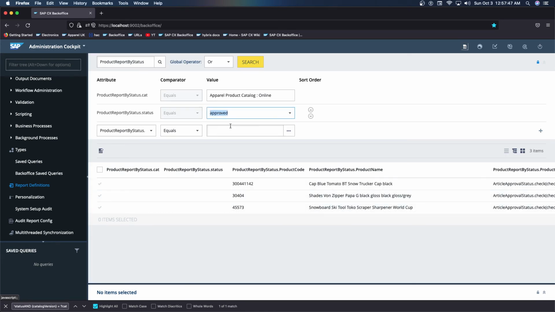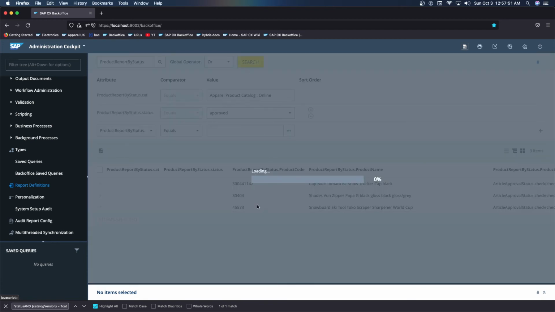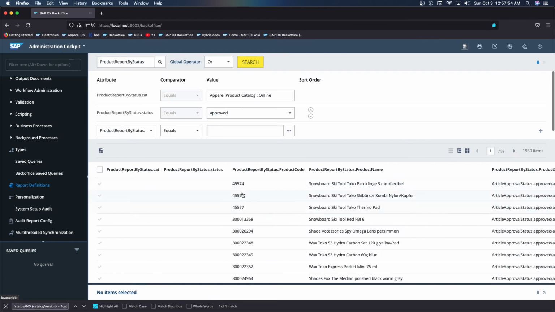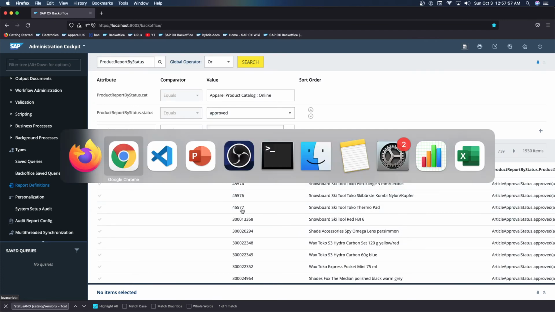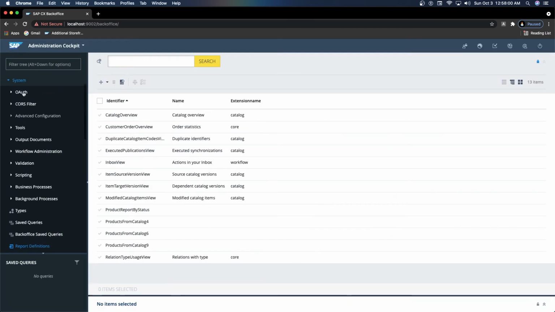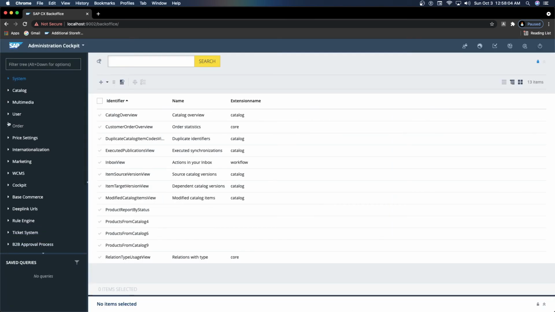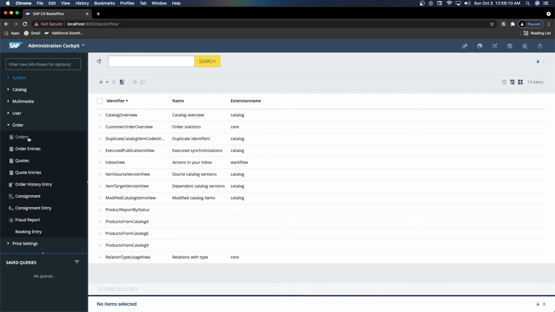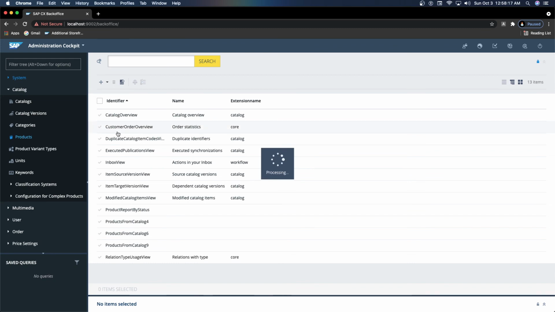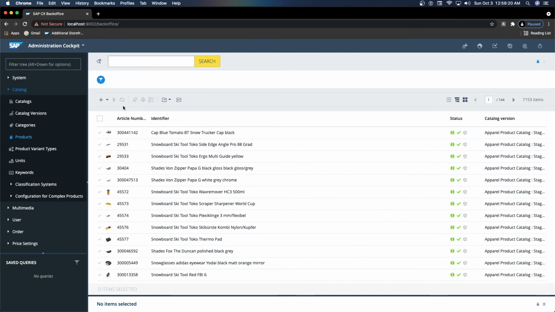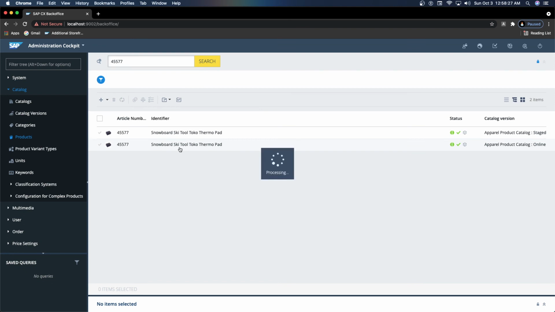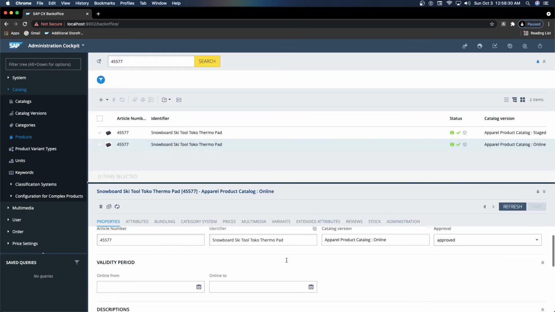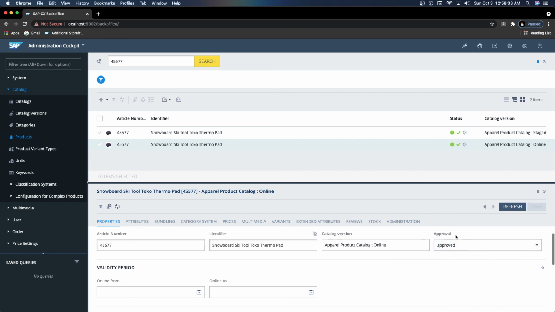Now let's change that again and try to make changes to one of the products and see if it appears. So 45577. I have another instance here. Let's go to products, catalog, and the product we saw here, 45577. We're going to see online, not the staged, and change the approval status.